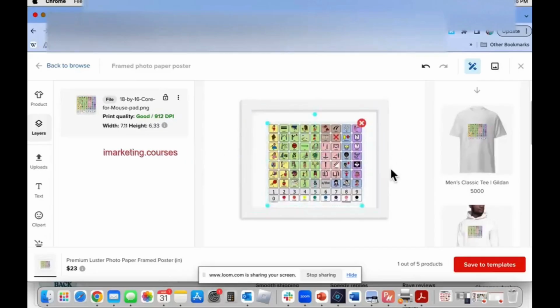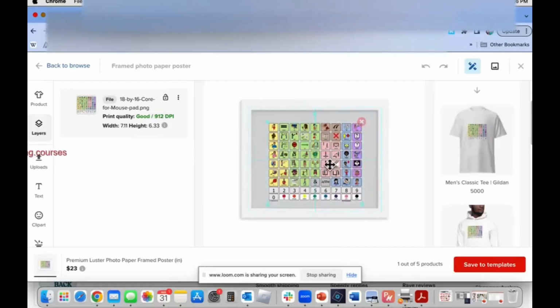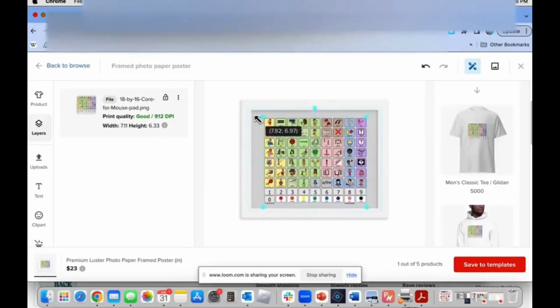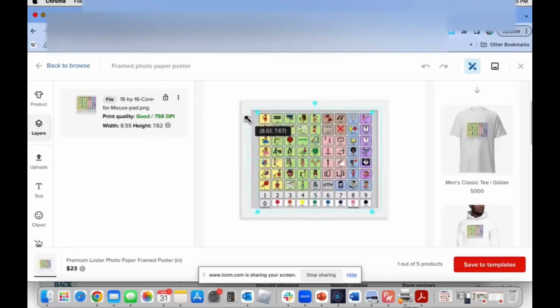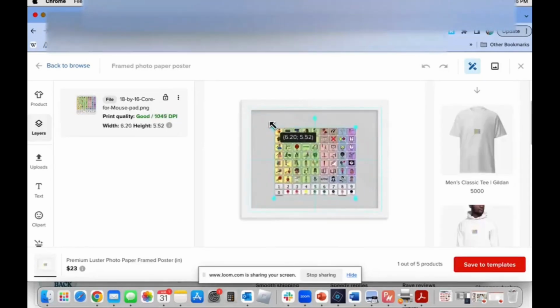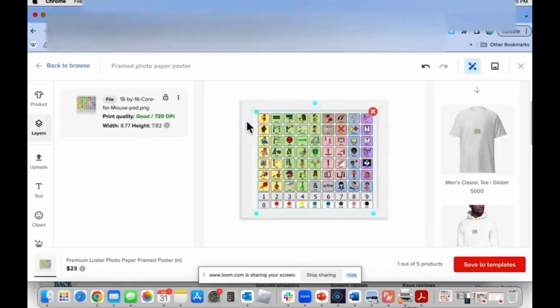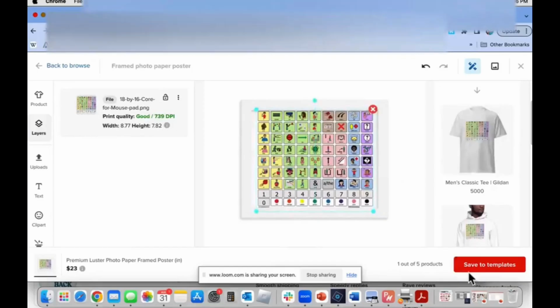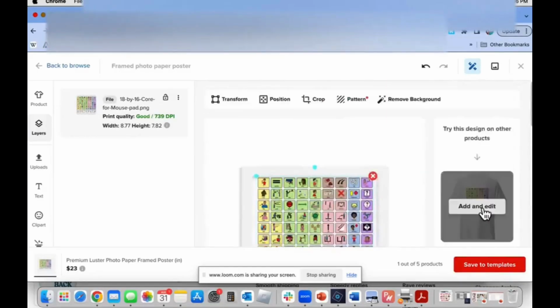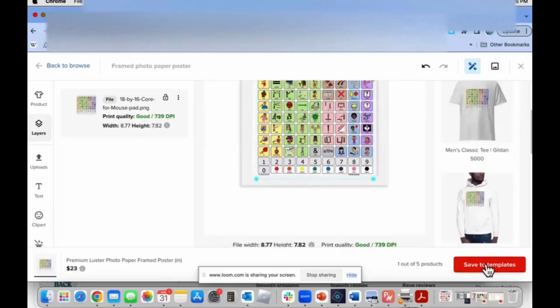Now what I would probably do, if I know I'm going to be adding something to a specific size frame, is go in and change the size so it fits perfectly. But you can see here, I'm just using the outside arrows to change the size, and I'm just going to get this centered and looking pretty decent. Okay, so now this shows you different things you can add to it. I'm going to actually save to templates.